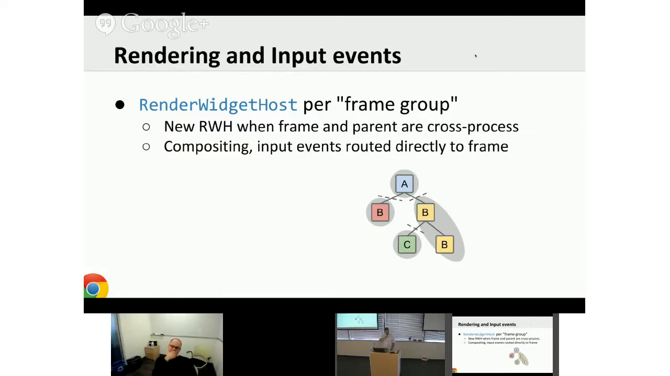And B would have 2 render widgets attached to those top level B's. And A and C processes will have 1 render widget per process. And Daniel is going to cover extensively how the Blink tree would look and what the corresponding objects in that layer are.